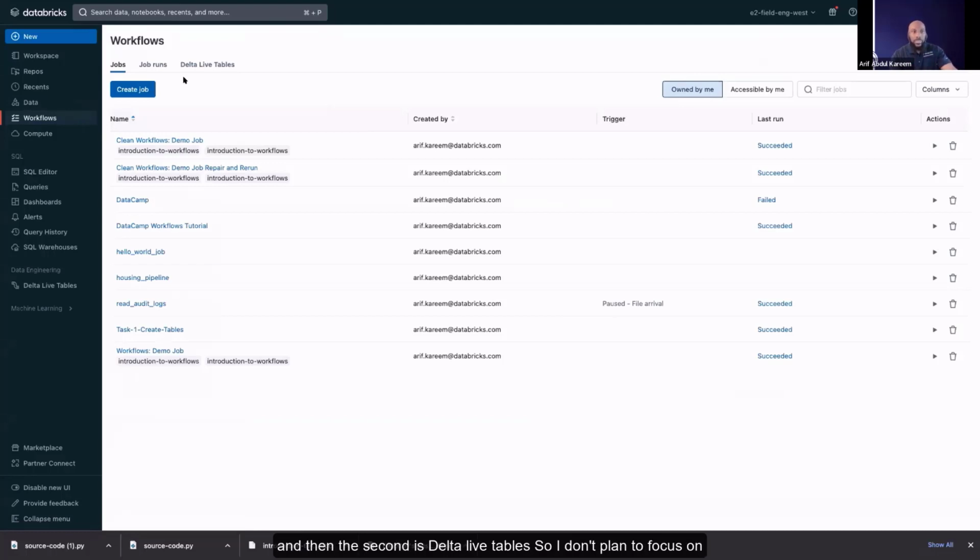And then the second is Delta Live Tables. So I don't plan to focus on Delta Live Tables today, but just to distinguish between the two, I'll mention that Delta Live Tables is purpose-built for ETL. So it has purpose-built syntax to make it really easy to build out ETL pipelines, does a lot of the dependency management, does a lot of the monitoring out of the box, and also has an optimized engine for ETL.